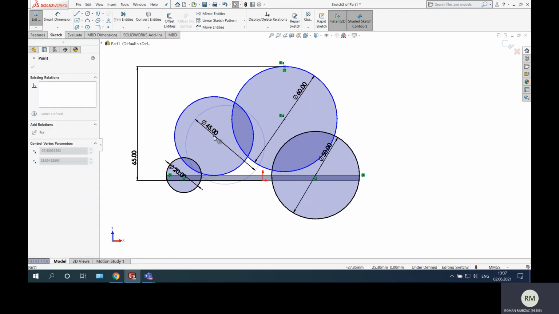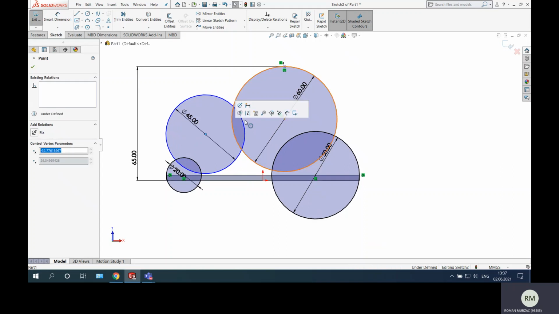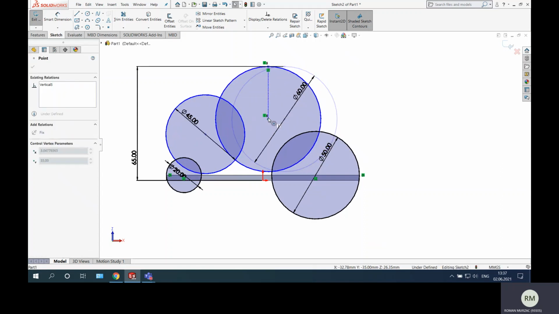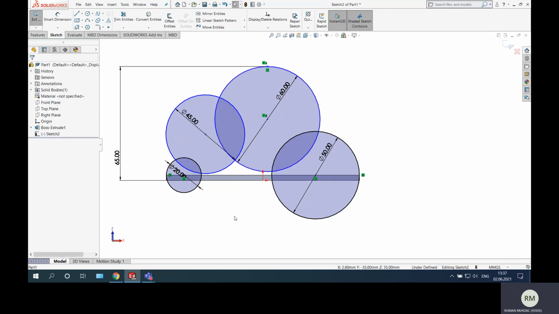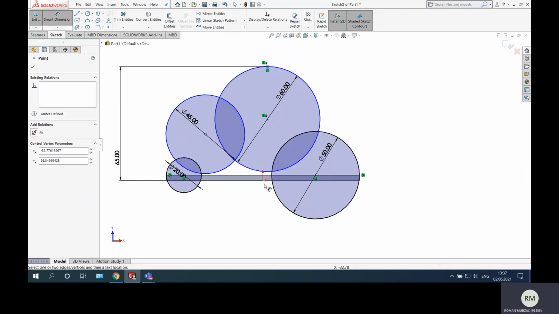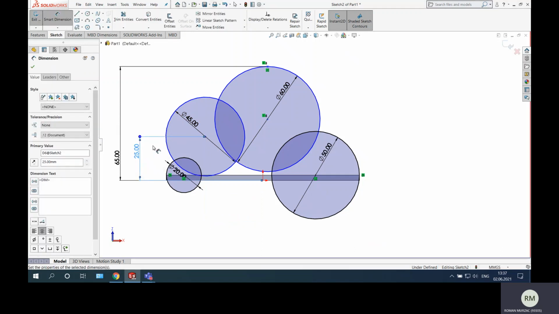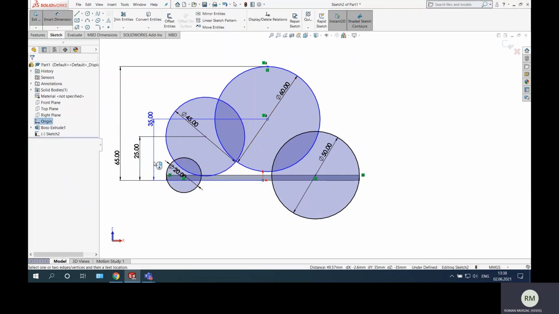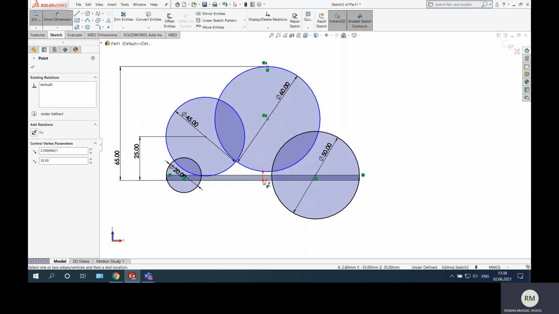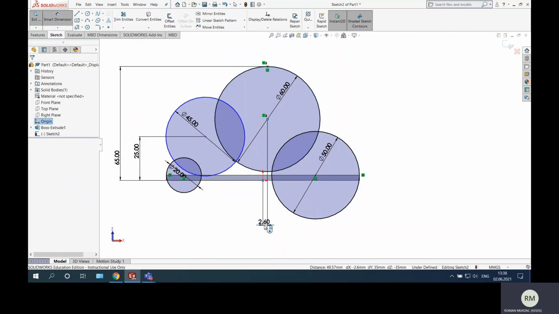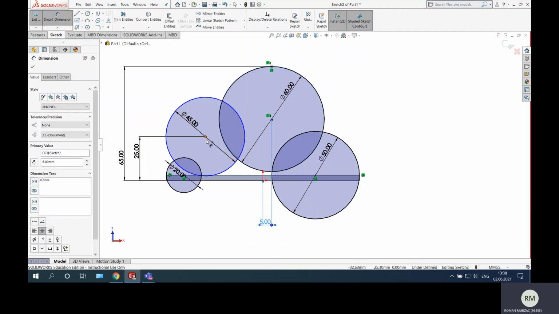And let me try to move this here, and this here. So it will be something like this. Okay, and now just put a dimension from here to here to be 25. From here to here to be 35. Yes. From here to here to be 5 millimeters, and this from here to be 30 millimeters.